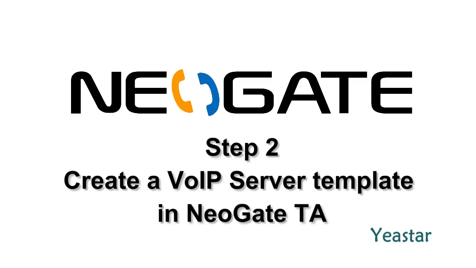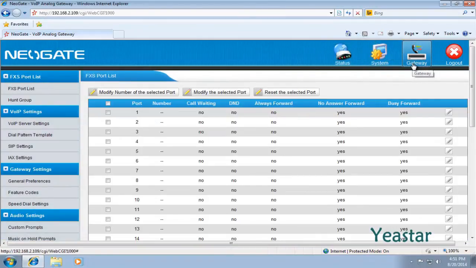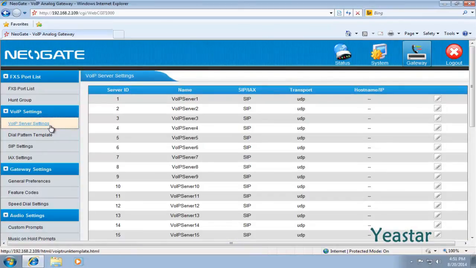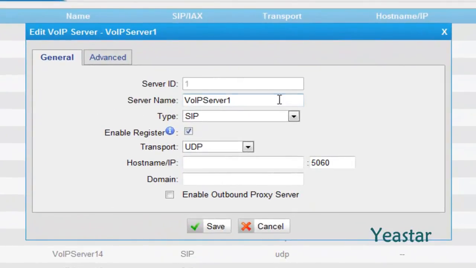Step 2. Create a VoIP server template in NeoGate TA. The type and protocol should be the same as the configuration of MyPBX. Check the box before Enable Register.